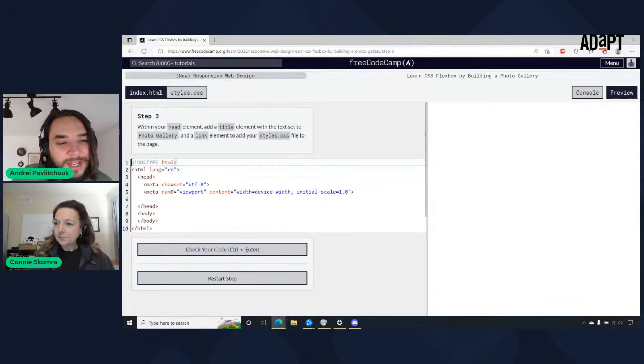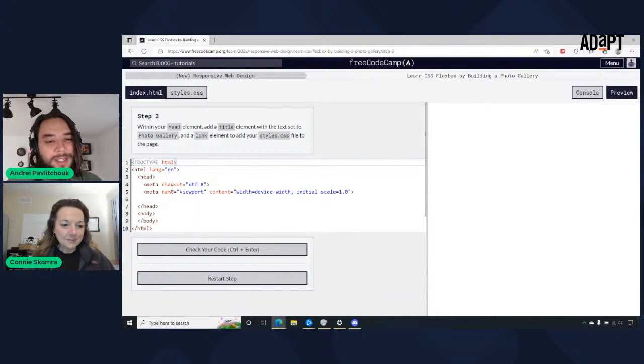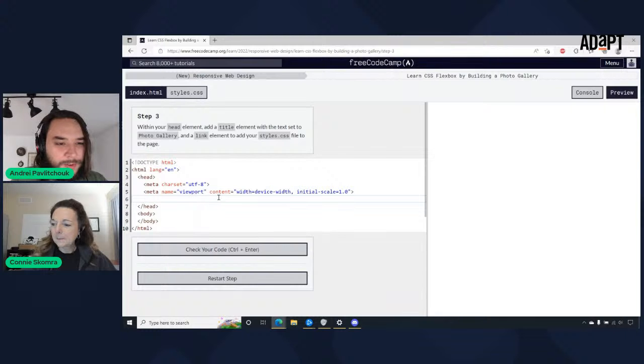So within your head element, add a title element with the text set to photo gallery. Add a link element to add your styles.css file to the page. So let's see, within your head, add a title.